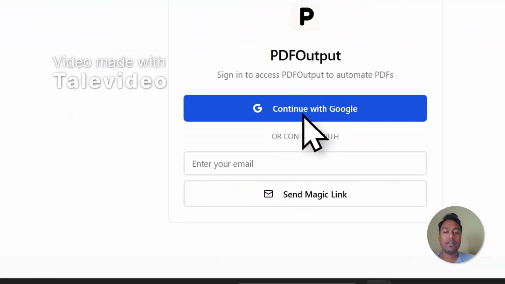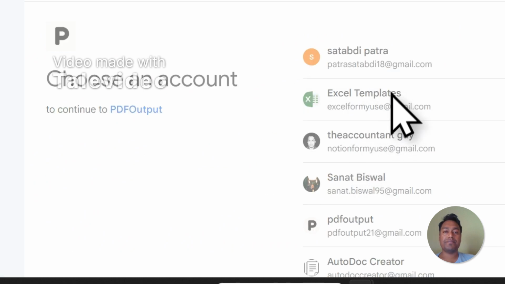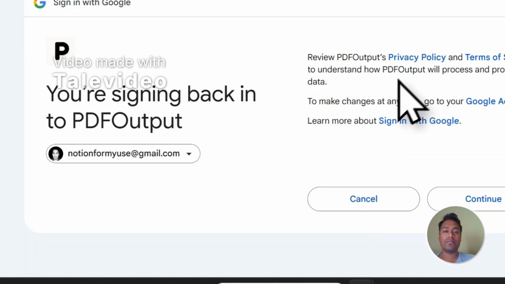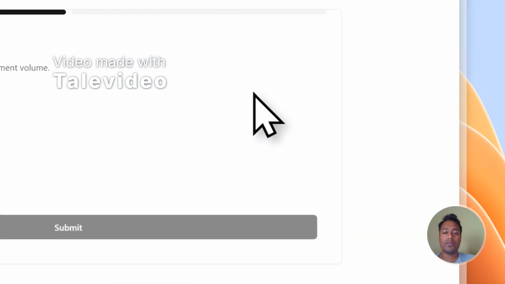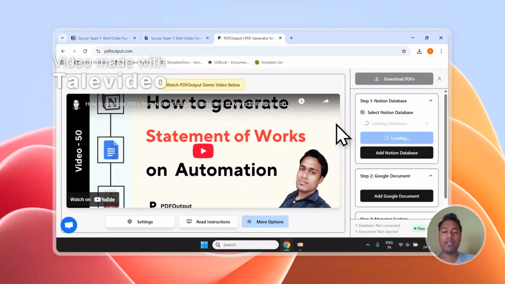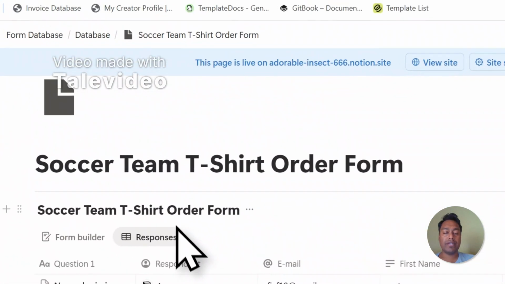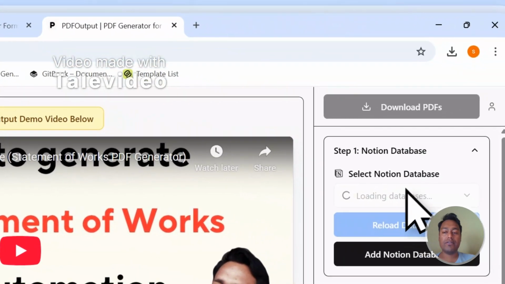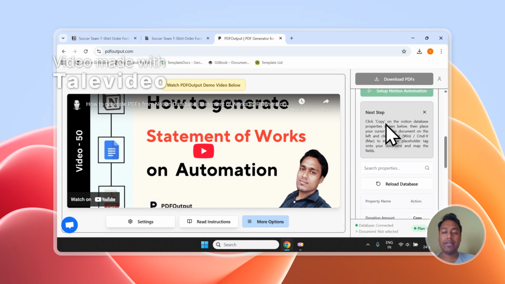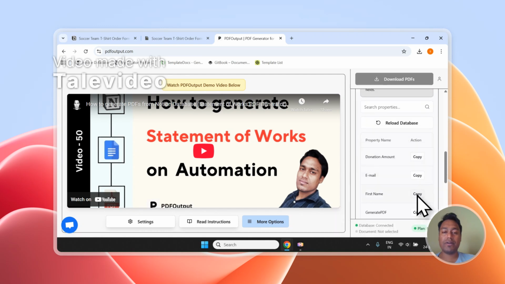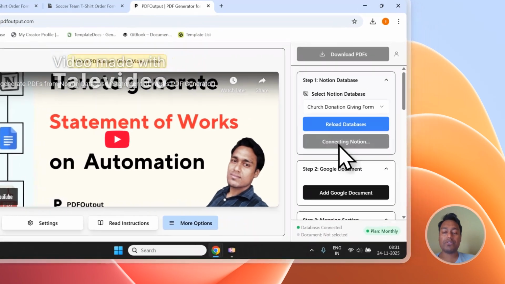Click on Create PDF and simply sign in, and then we will understand how the automation will work. So once you are logged in, you will be asked to add a Notion database. So we'll be adding this database that we see over here. Once the database is added, we need to connect the database with a document which will be a template file. And finally, we can map all the fields of the database one by one onto the document, which will be converted to PDF files. So let's click on Add Notion Database.